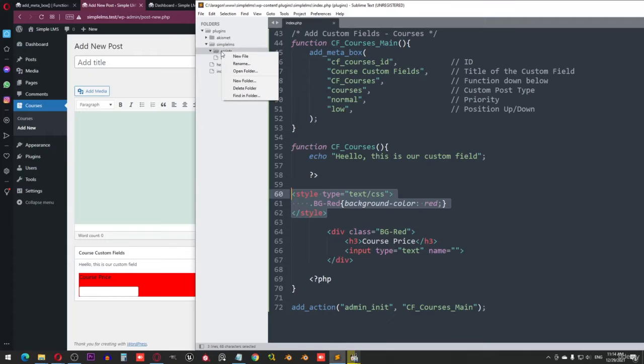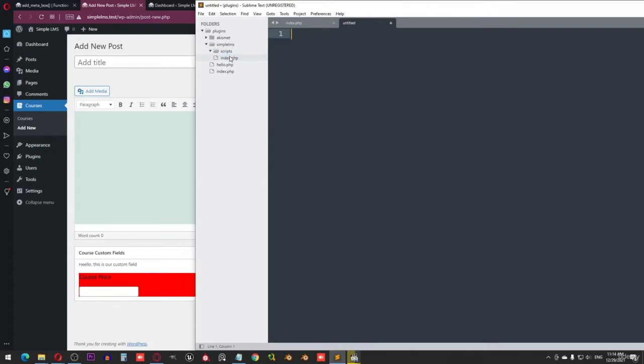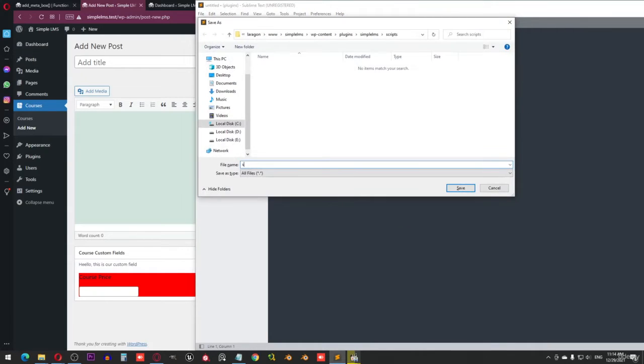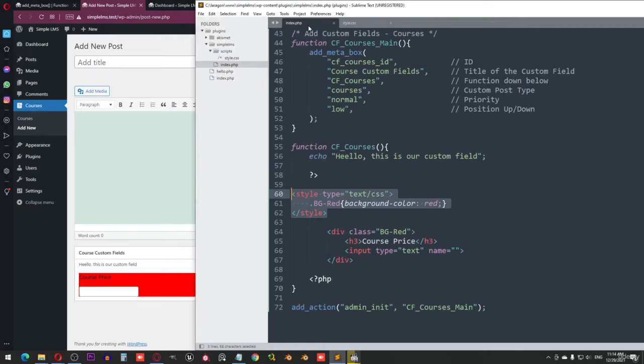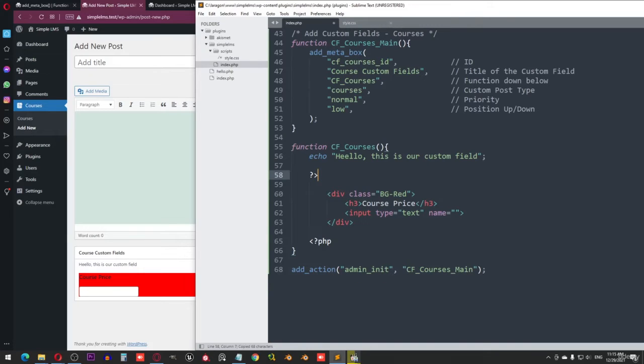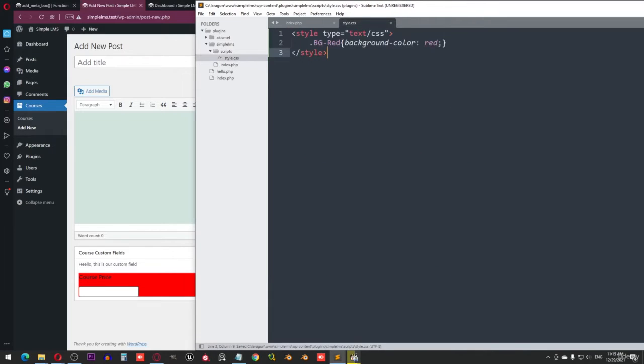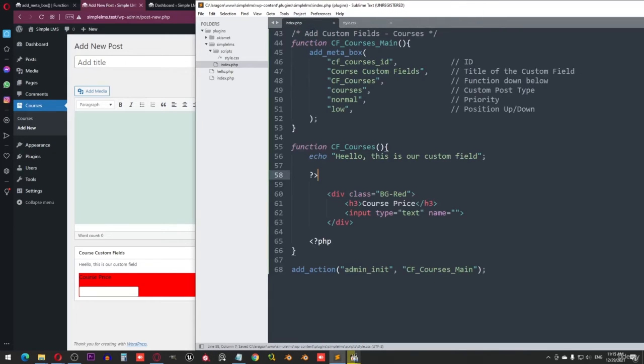So here let's right click and add a new file and Control S. Let's call it style.css. It must have a CSS extension. So let's save that. Alright, so from here we can just copy this style, remove it, and put it inside our CSS. So basically now we need to tell WordPress to use this file as our main plugin CSS.